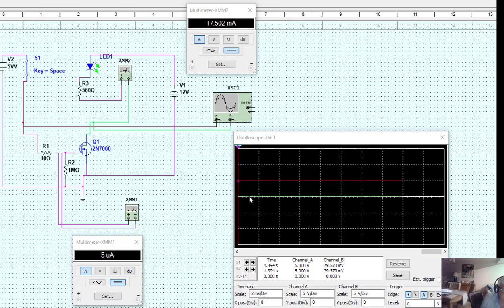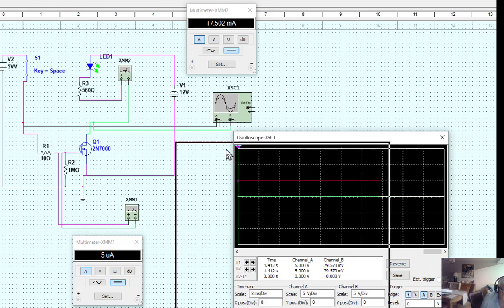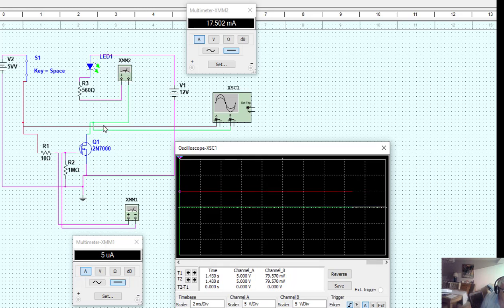You'll now see on the oscilloscope display that the green line, which is the drain, is nearly down at the ground, all but about 79 millivolts. Sorry, not amps, 79 millivolts, and the A channel is showing that there is 5 volts on the gate of the FET, but very little voltage across the FET.